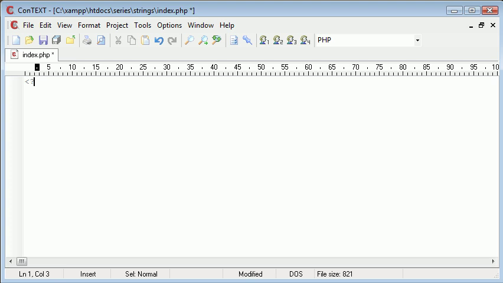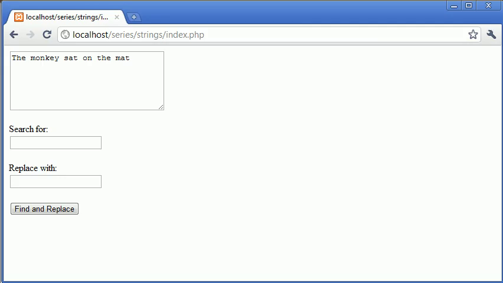and we're going to start from the beginning. So the first thing we want to do is create our form. So let's start creating that. We're going to use a method of post, and the action is going to be to the index.php again. So we're submitting this form back to index.php. Now let's refresh the page.